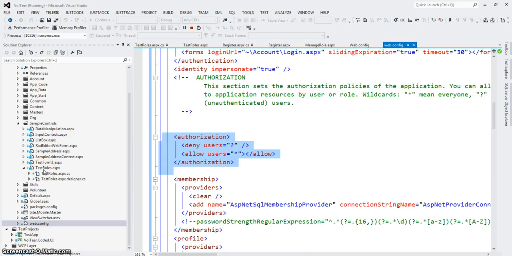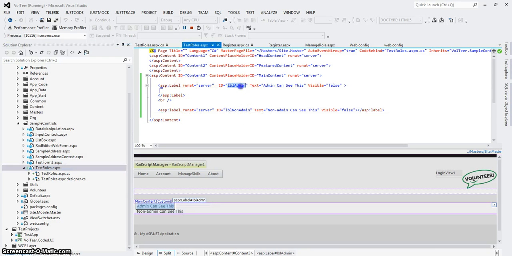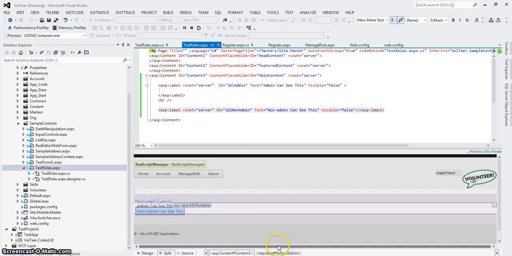What I'm going to do is I have a page out here called test roles. I'm going to set it as a startup page. I've got two controls under test roles, two labels. One's called label admin, one's called label non-admin. The admin text says admin can see this, the non-admin text says non-admin can see this. So if I sign on as an authenticated user and I am admin, I want to see this label. If I sign on and I don't have admin, I want to see that label.